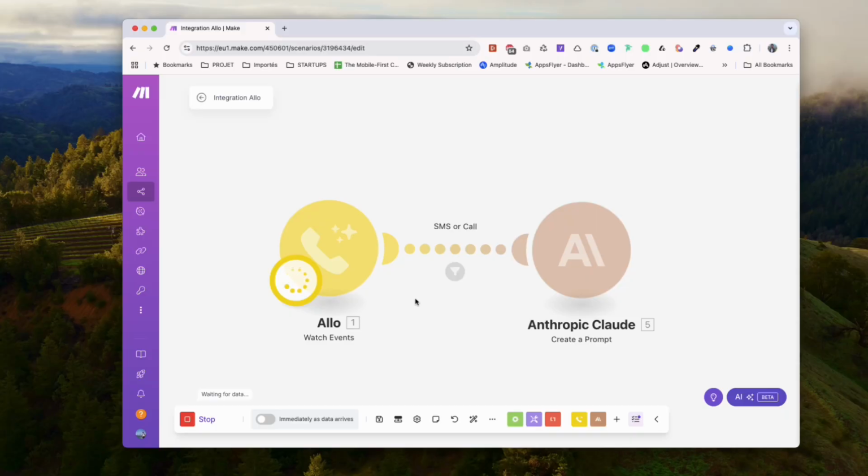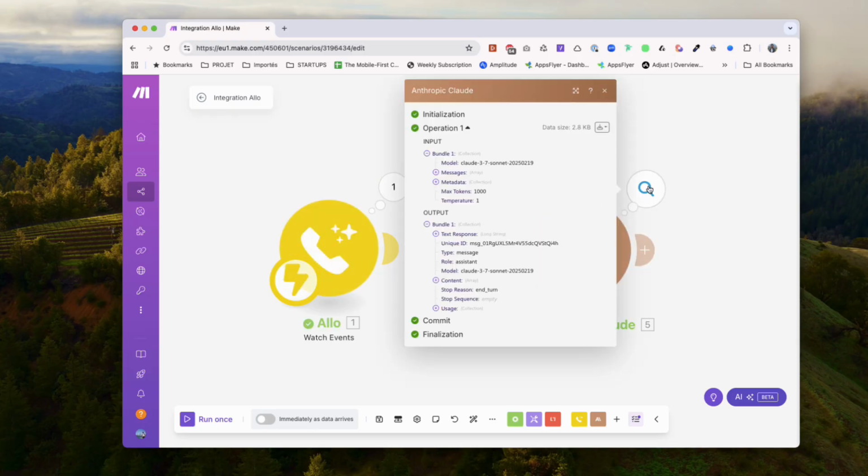So what we have done is, from the Make integration, you can receive all the transcripts from the application. It's the same that you get access to inside the application, and now it's directly accessible from Make. And this information can be played around with. In my case, I decided to use Claude Sonnet, an Anthropic product, to build a different summary that matches more the notes I have in my CRM.